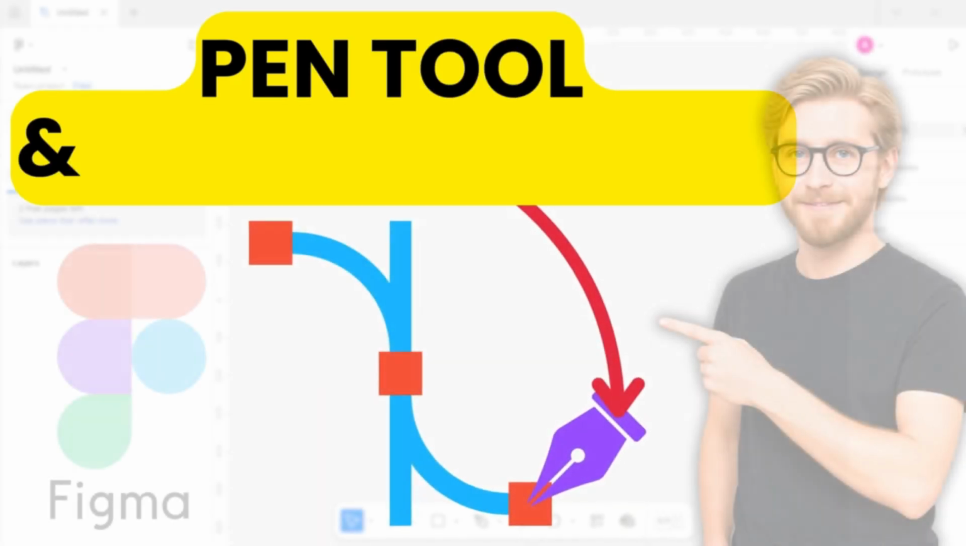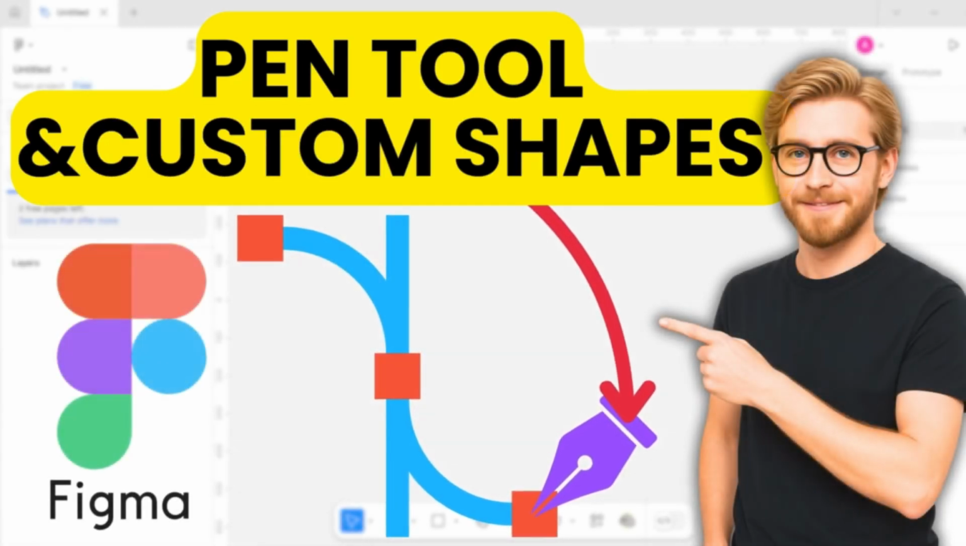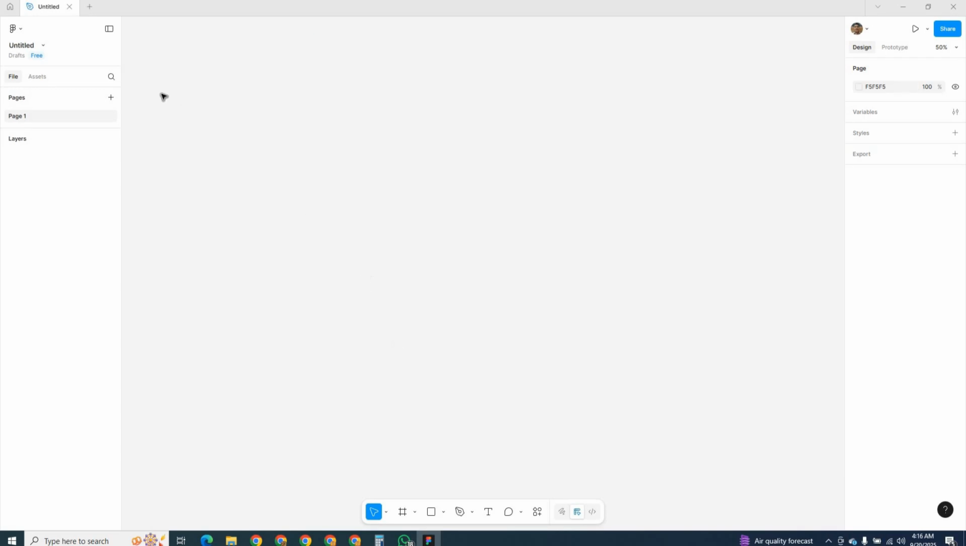Hi, welcome. In this short lesson, I'll show how to move beyond basic rectangles and circles so you can make custom shapes and icons in Figma. I'll walk you through editing vector points, adding nodes, and most importantly, using the pen tool and filling and shaping your artwork. Before jumping into the pen tool, let's see how we can customize shapes in Figma.